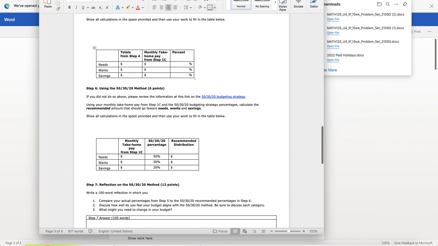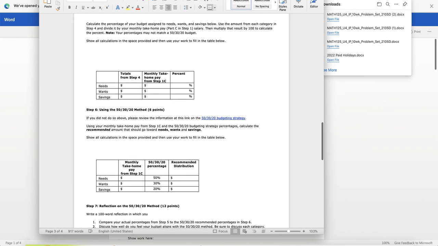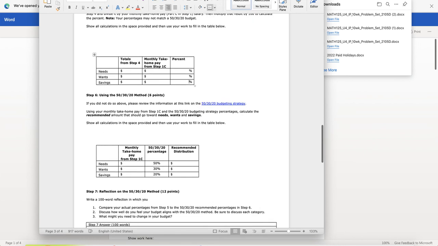And then finally, in step 6, let's just say your percentages were 60, 40, and 0. Let's say you didn't save anything. 60%, 40%, and 0%. You're going to compare them to, okay, what would happen if from my monthly take-home pay, again, that ever important step 1C, I did put 50% towards needs? What if I did use 30% for my wants and 20% for my savings? What would the recommended distributions be?